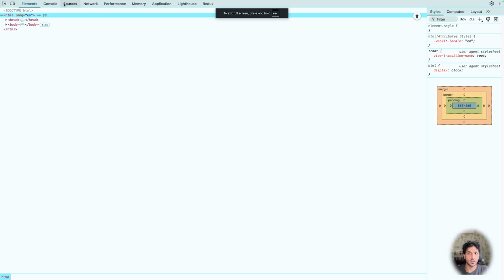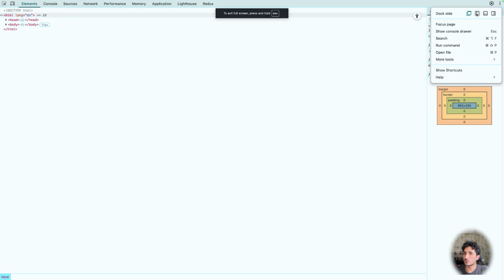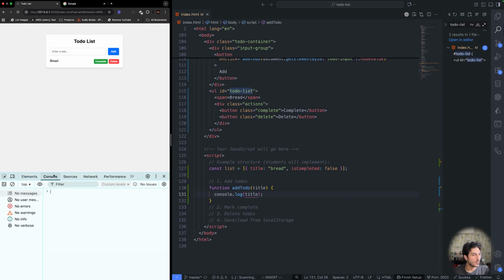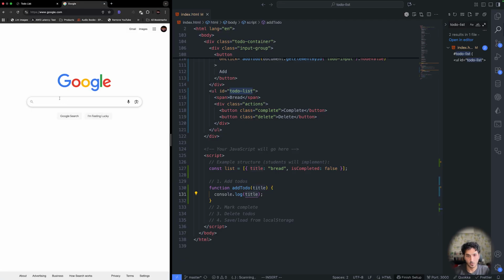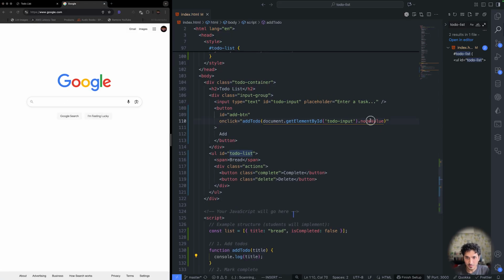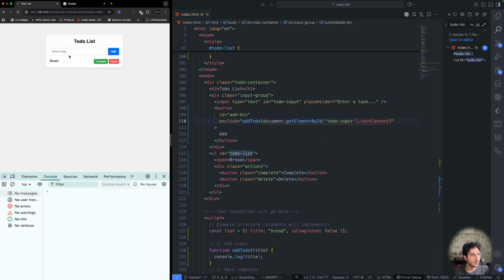So when I say tomato, I expect to see the tomato written in here. So I think it's text content. Tomato. What is this? What is the meaning of this?